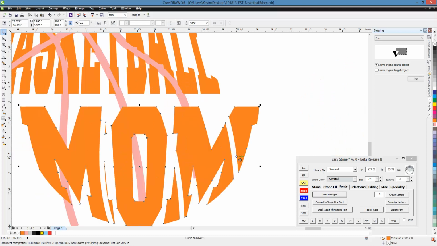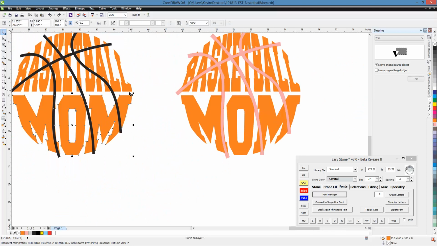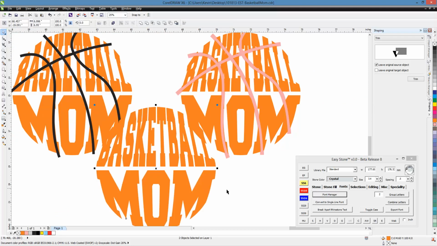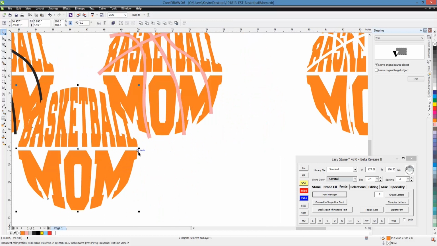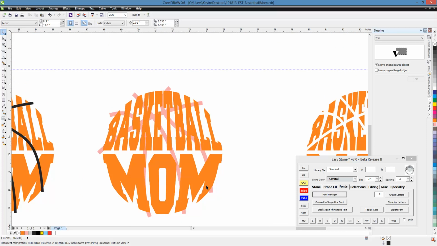Right now you can see this is the one that we're using, and we actually don't want that. We want the solid one. You see this one's still solid? So what I'm going to do here is just use the solid version and put it right on top. And what we're going to do now is tell CorelDRAW to take the solid version of mom and intersect our pink. So let's do that.